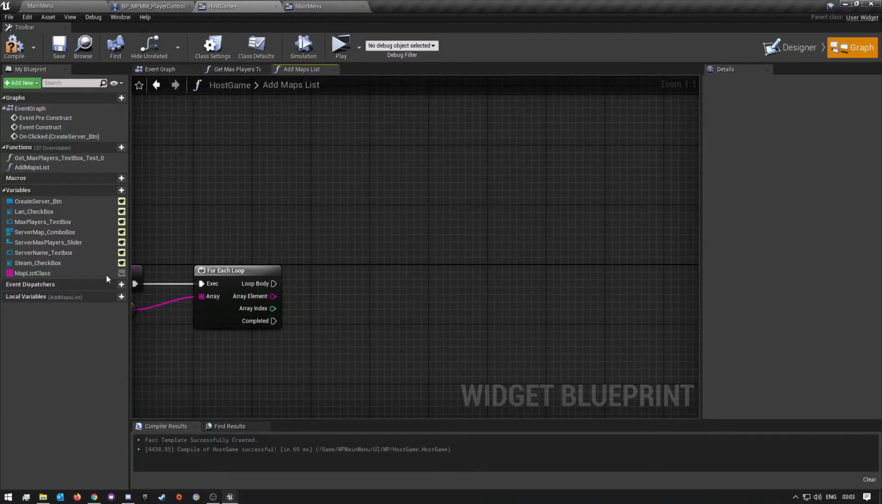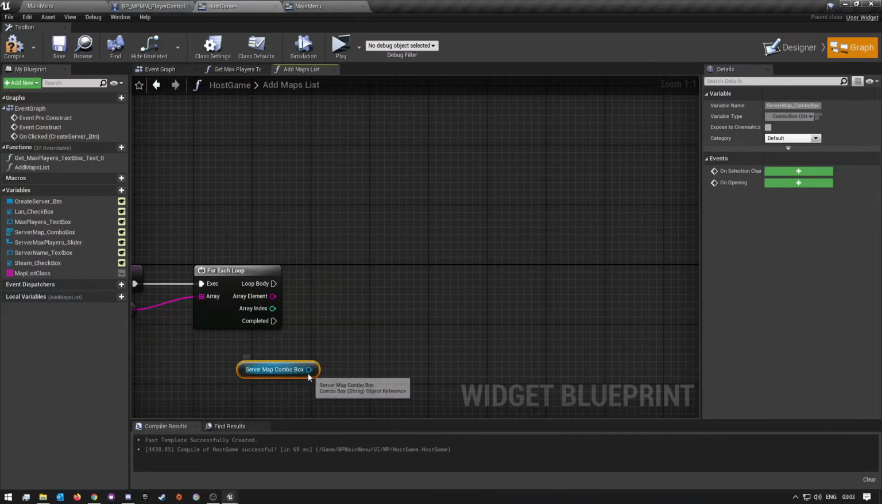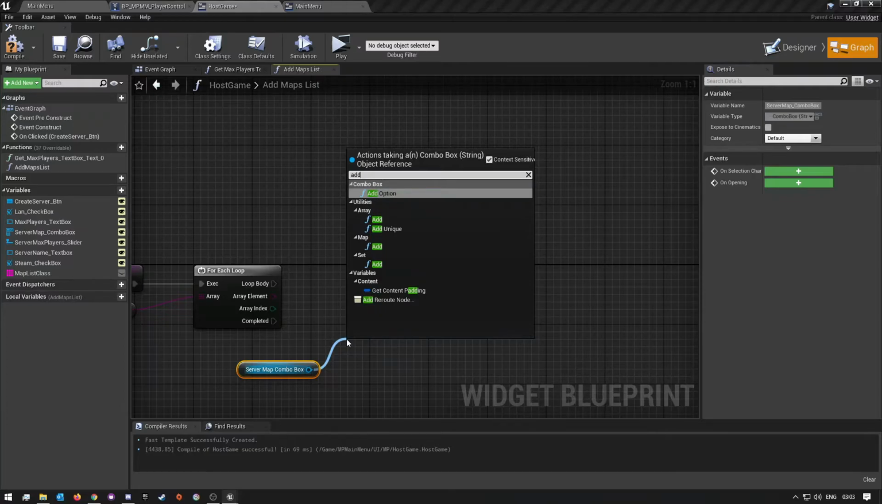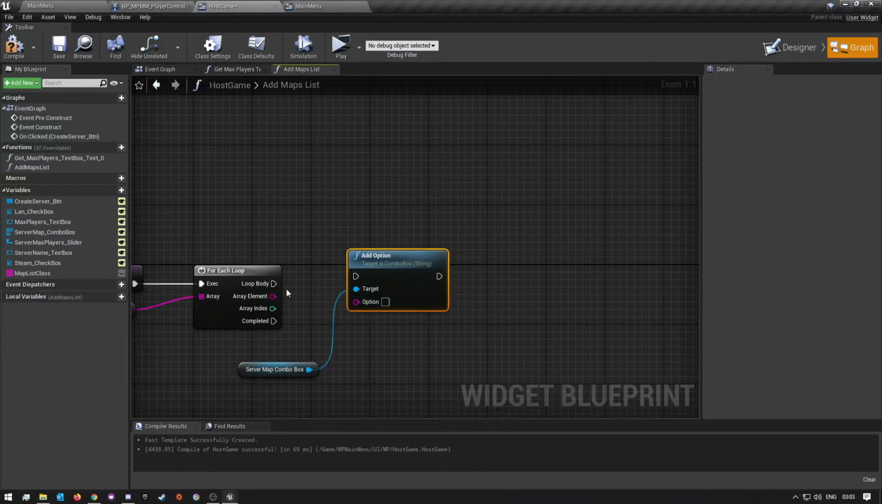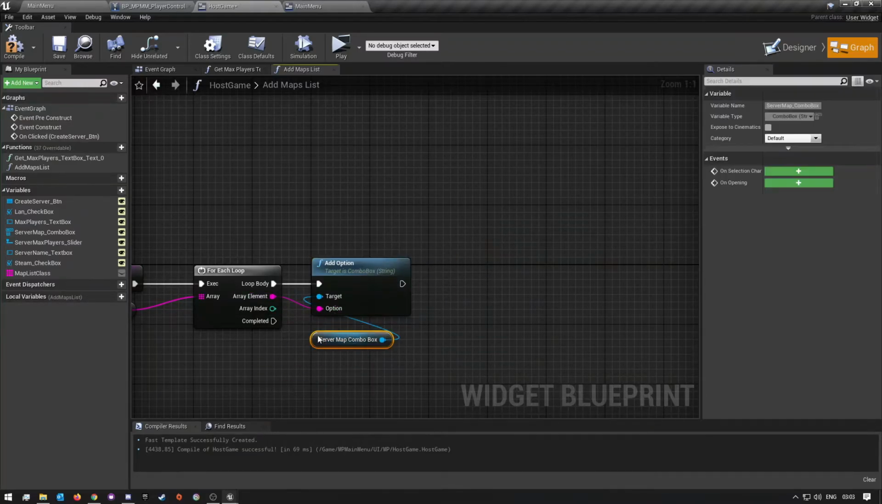Oh wait, sorry. We need to select the map combo box, this one, and off of this we're gonna say add option. Connect that up, and then under option just drag that in like so. And that's about it for this function.